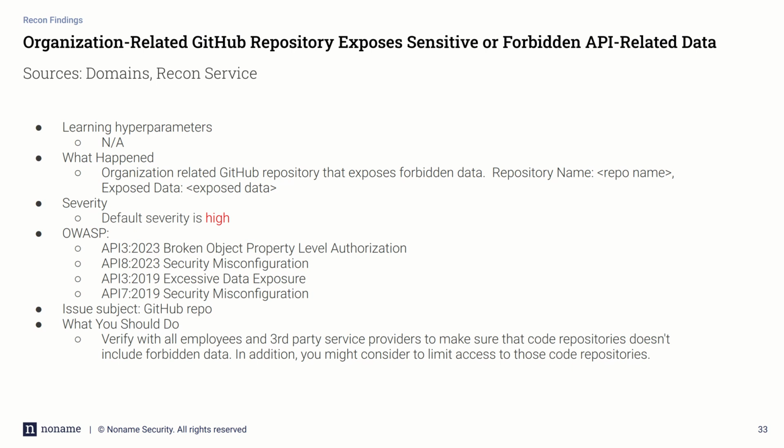One of our customers, we discovered because of Recon that, hey, you had a public GitHub repository that was exposing code, it was exposing client IDs, secrets, tokens, and so on, right? Keys, and so on, right? Oh, well, at least this time it's high, right? The default severity is high. So in this case, it relates specifically to the organization.